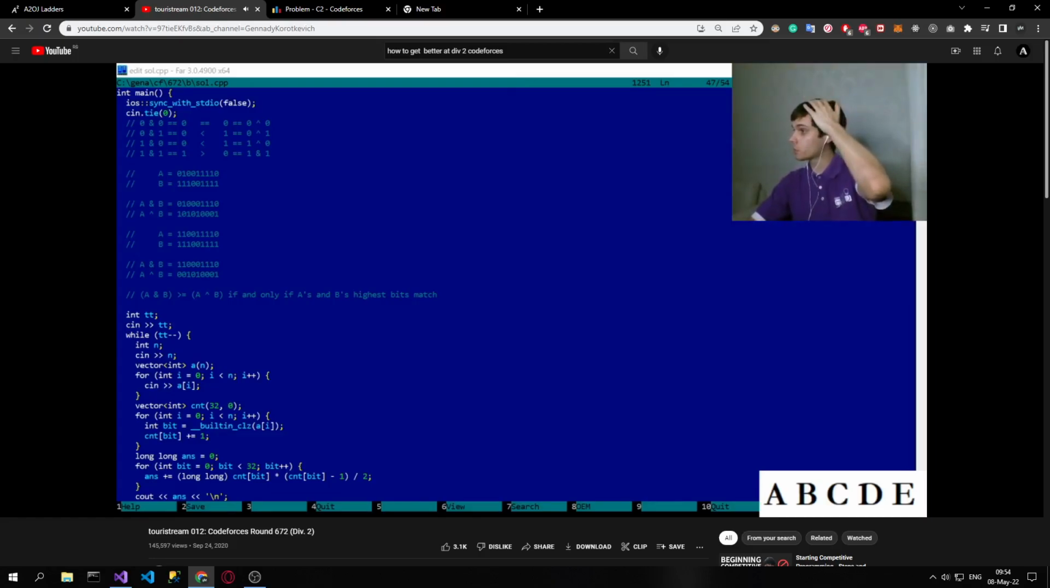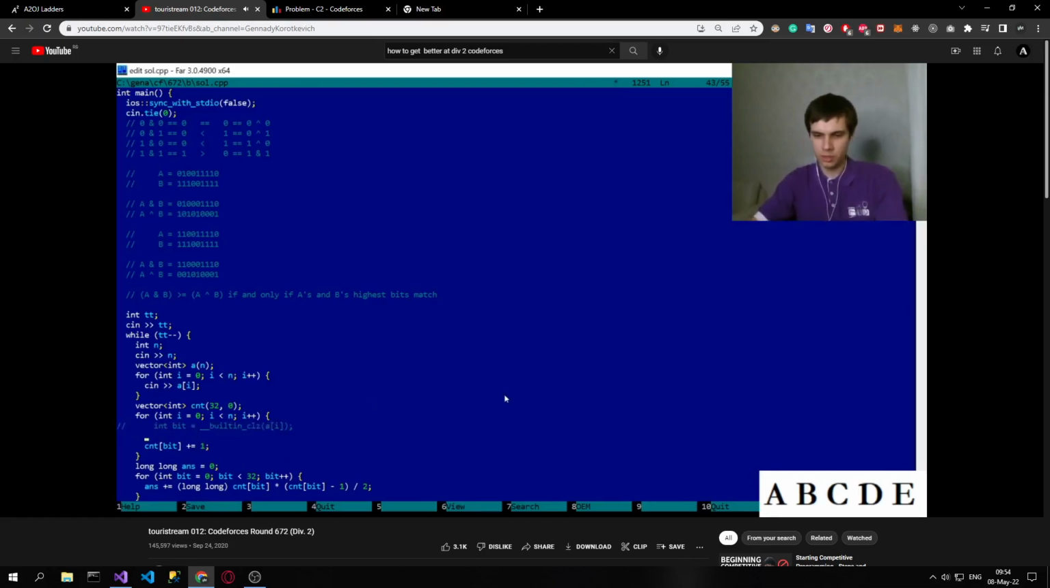All right. And you don't have to use this function. So another way to do it would be to find the highest power of 2, which is not greater than the number.